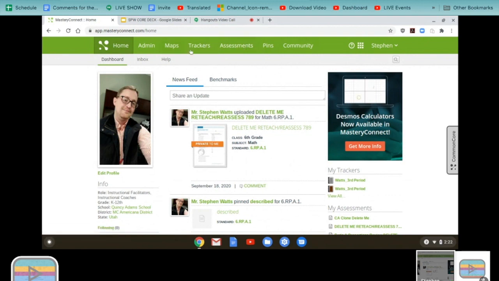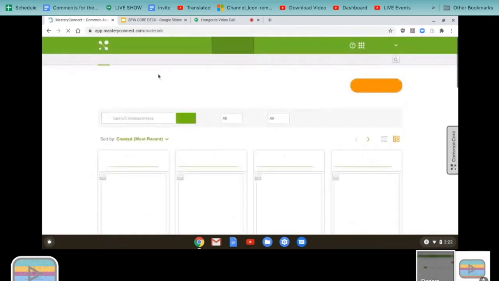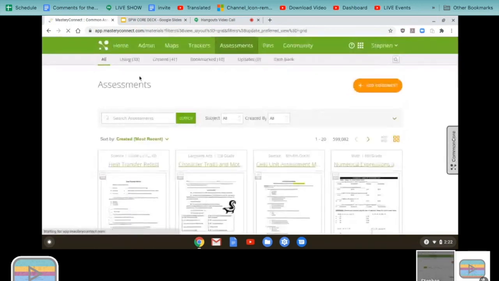So for maps, trackers, assessments, pins, and community. You know where you are at any given time because of the shading that we use for the buttons. So for example, I'm on the home page on dashboard, and you can tell that because it's a highlighted dark green, and this particular sub-tab is underlined green. So that lets you know where you are. If I were to click on, for example, assessments, it would change that assessments to a dark green, and I would know where I am based on that. So that's one of the visual cues we like to use in MasteryConnect to help you navigate.